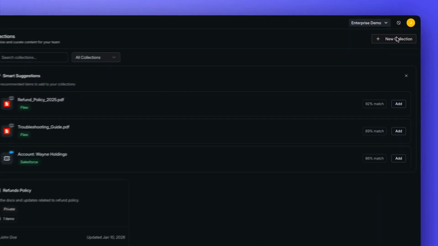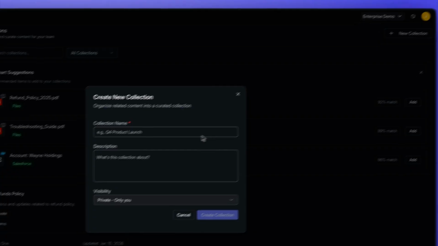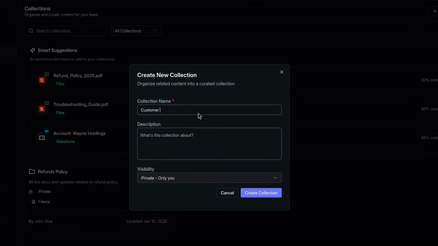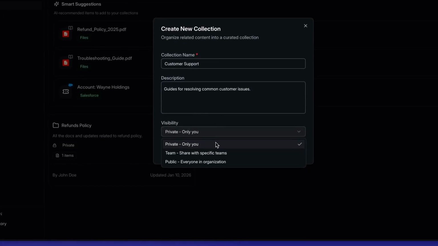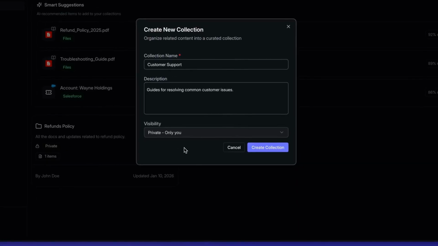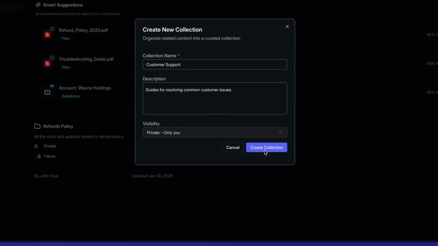Click on New Collection at the top. Here we need to enter the collection name. Below that, provide a collection description. You can also change the visibility. Simply click on the drop-down and select Private, Team, or Public. Let's keep it private and then hit Create Collection.